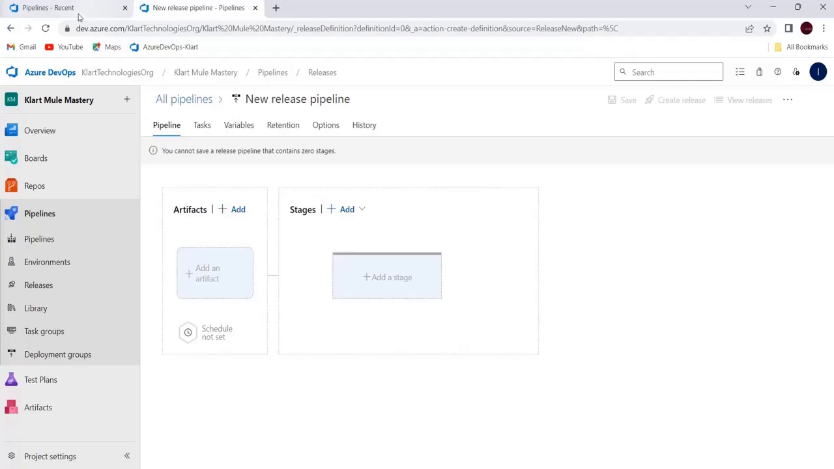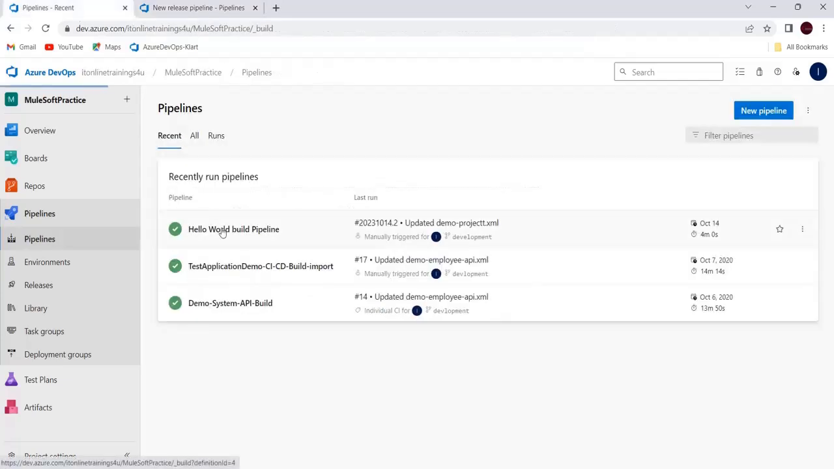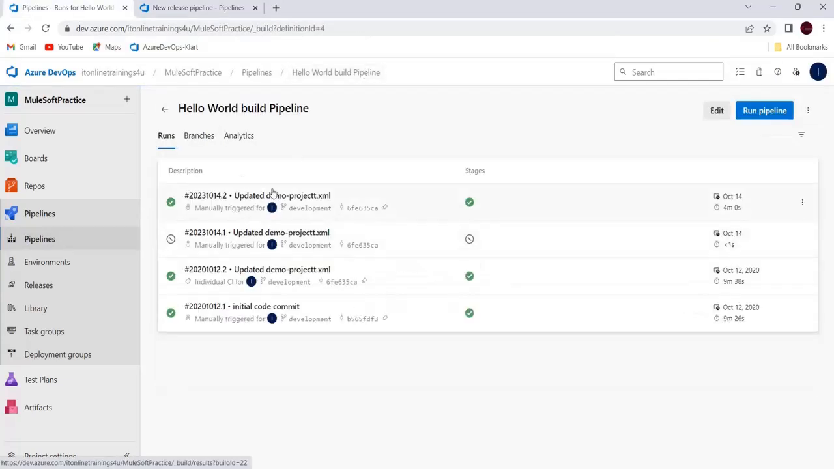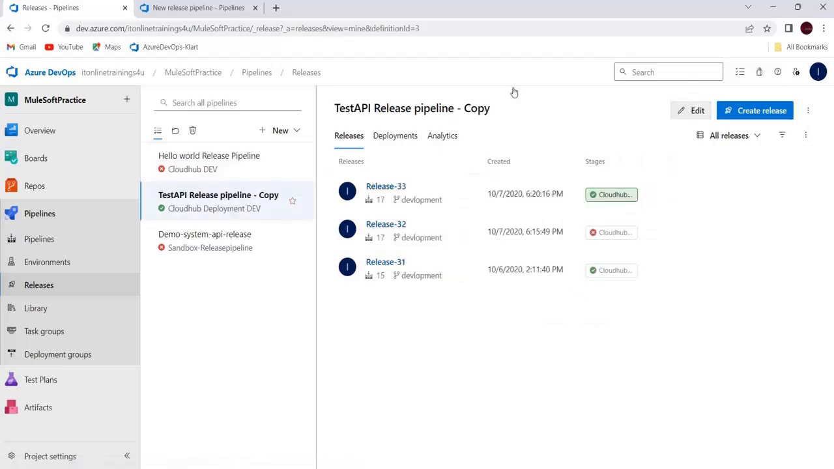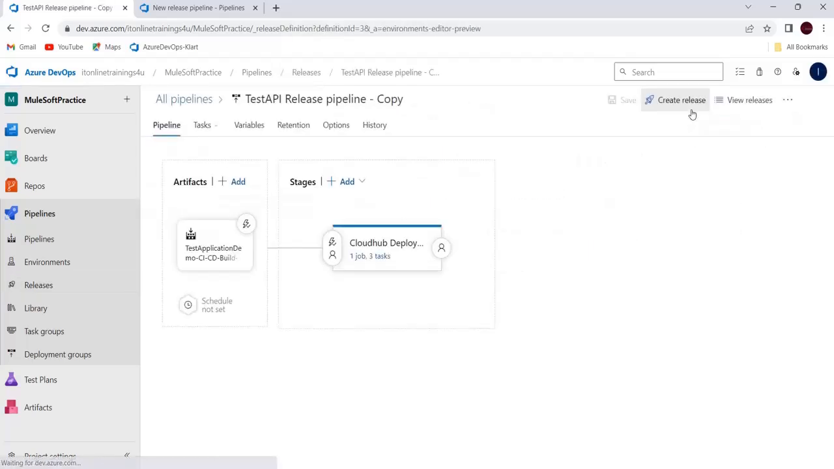So let's do it from scratch. Just to make it easy on your time, I have already created one release pipeline earlier. I'll just follow that. See, this is the old one. I'll show you by adding one by one, referring to this.